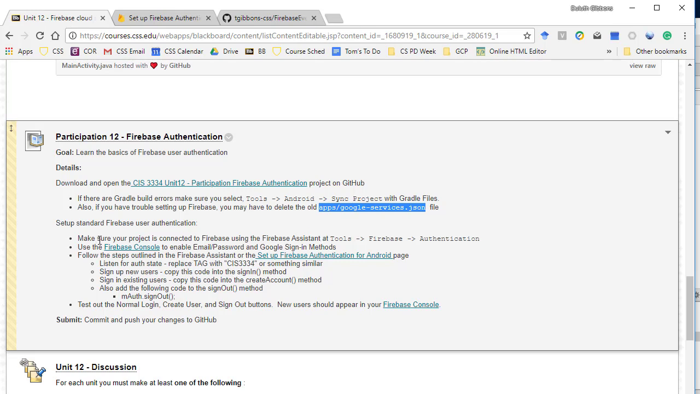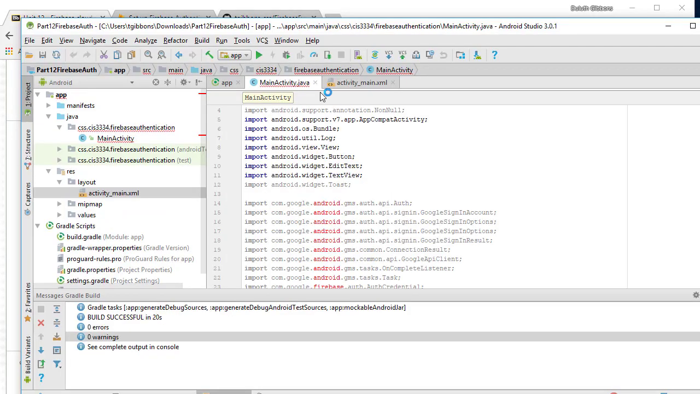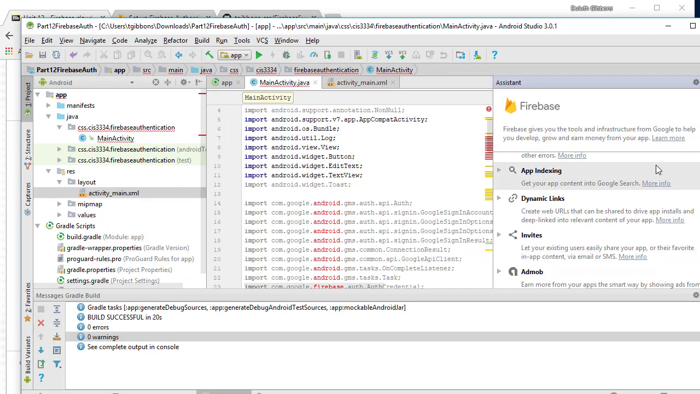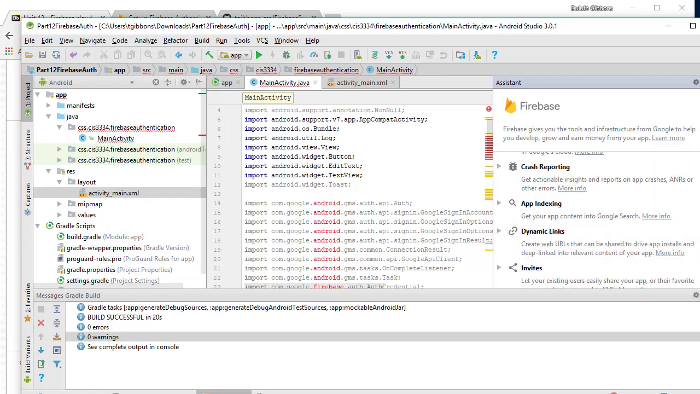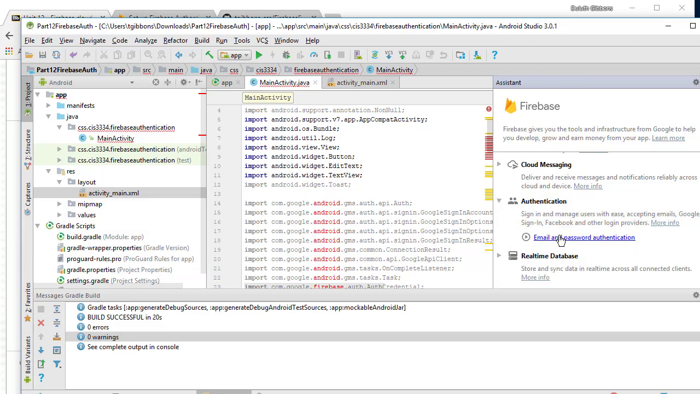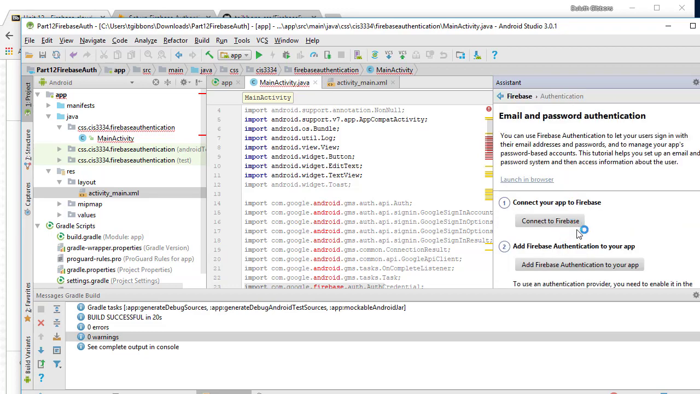So make sure your project is connected up to Firebase using the Firebase Assistant. Tools, Firebase, and we're going to do Firebase Authentication. So again, here we're going to go Tools, Firebase. Over here on the left, it'll pop up our Firebase set of tools. Last time we looked at real-time database, but this time we're going to do authentication. So we're just going to enable that. So we're going to connect to the Firebase database.